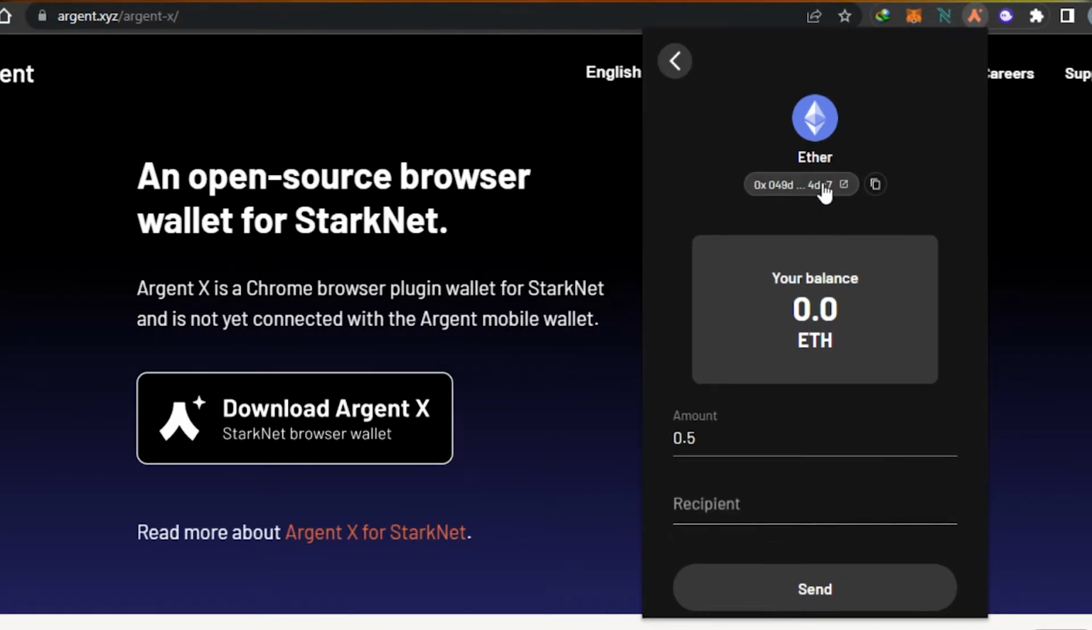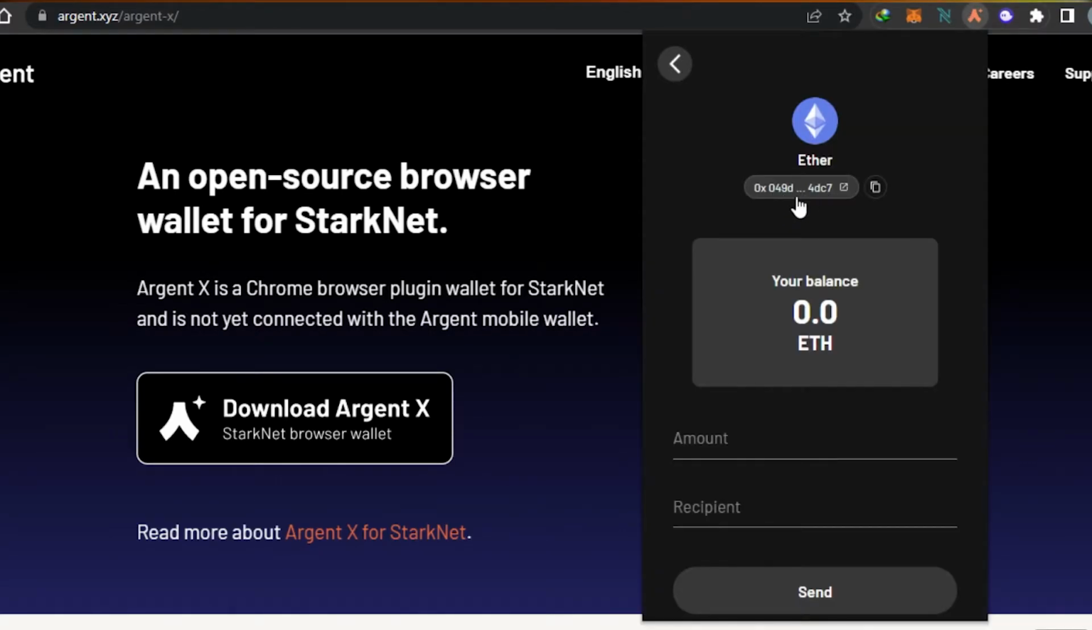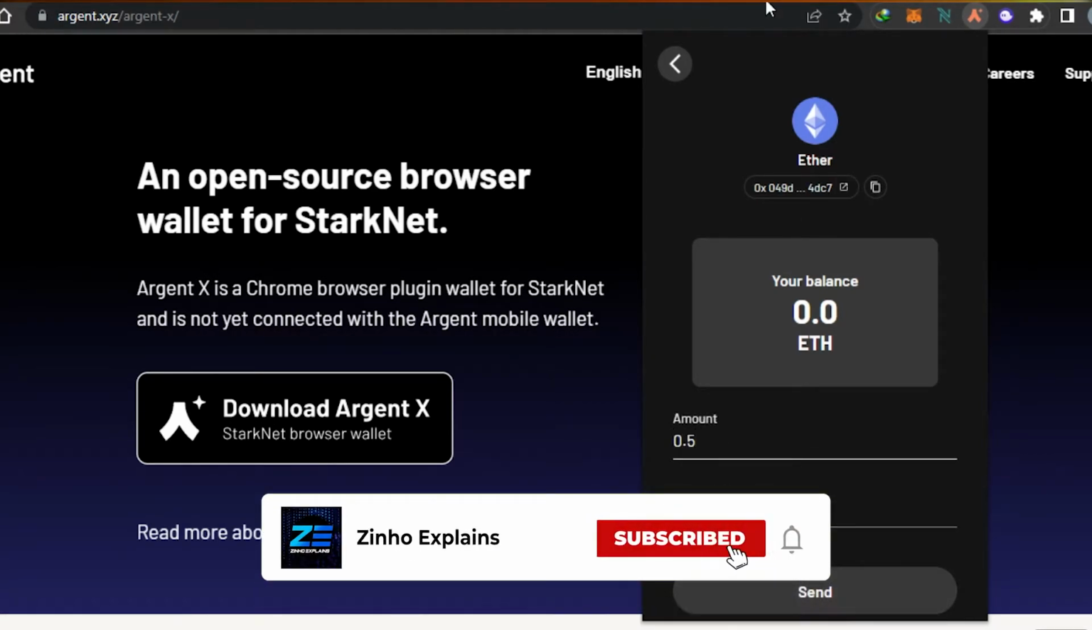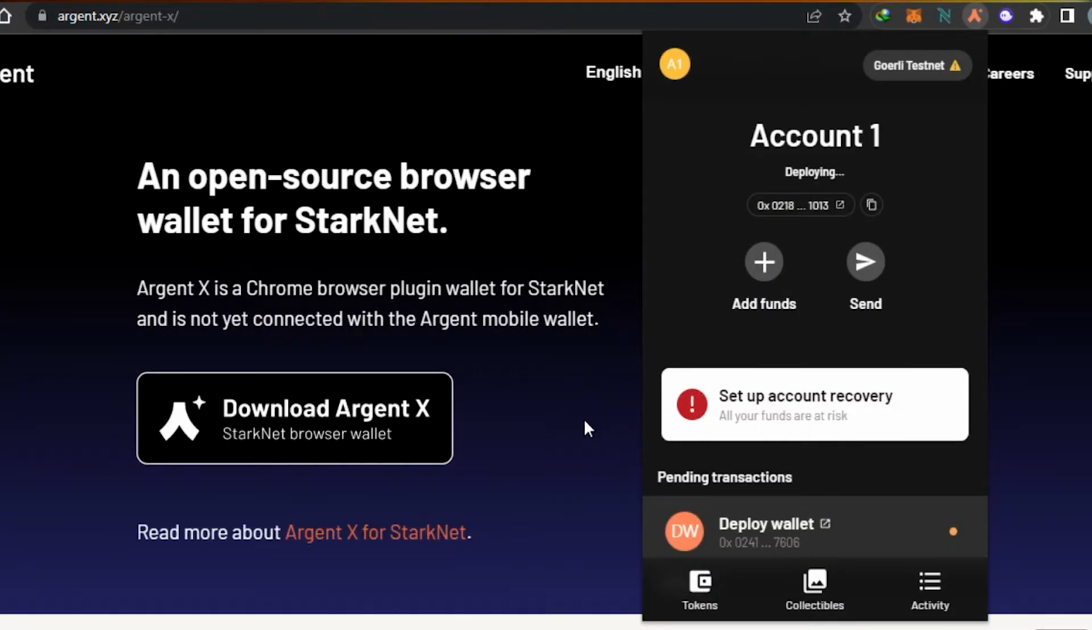Let's say that this is the ID of the recipient. This is where we get the ID. You can see this is the ID. You just want the other person's ID, or maybe your other wallet's ID, copy it and add it right here in the recipient, enter your amount, and after that simply click on send, and you will be able to send Ethereum from your Argent wallet. So sending money is really easy, getting money is really easy.